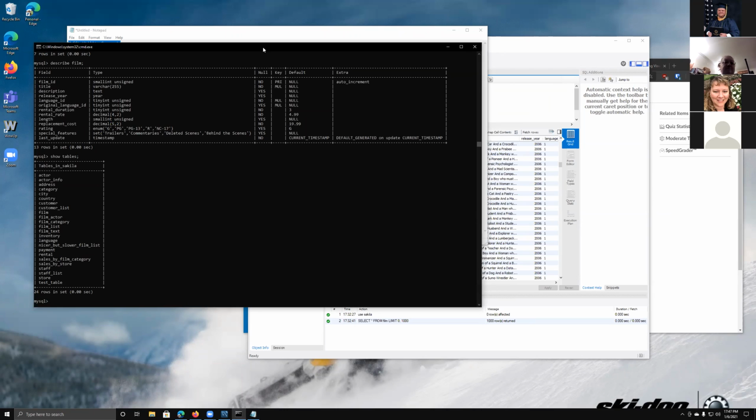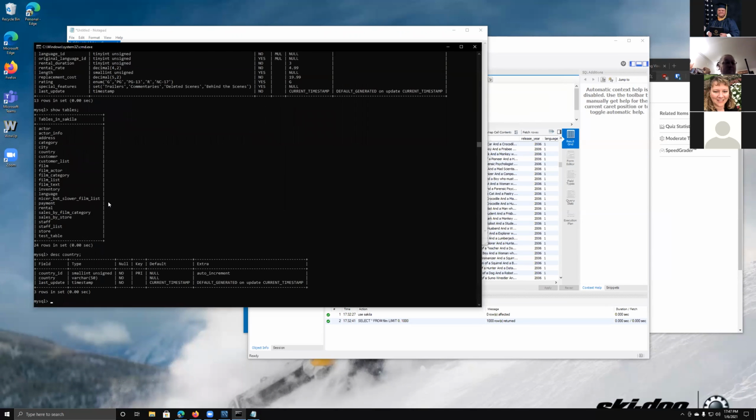Now, the nice thing is we can look at the table name and make an assumption. So for example, a country, we can assume holds countries, but we need to see how things connect. So let's take a look at country. We're going to say describe, or DESC for short, country. And we can see in here, okay, that country has an ID. I'm assuming this is where the country name is, and then the last time it was updated. And so we can see what's there.